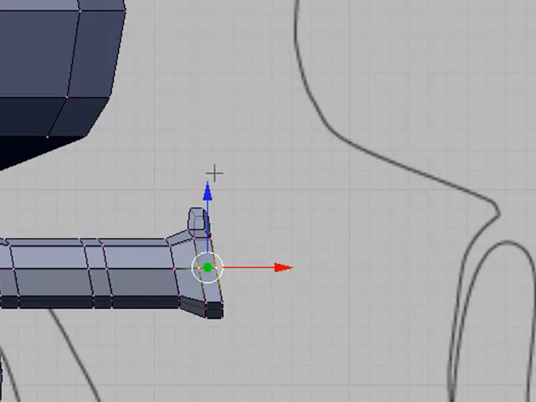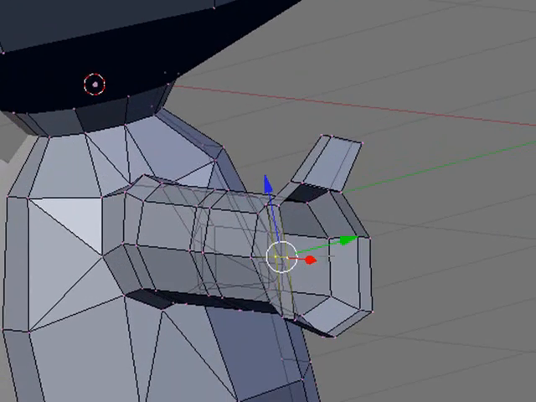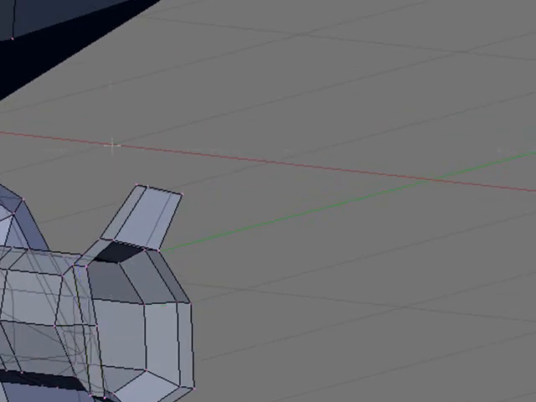Actually, I'm not sure which way is forward. So if we go to the front view. Yeah, okay, so this side here is forward, so grab that, move it this way a bit more.